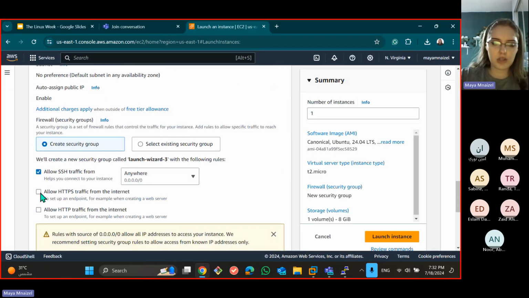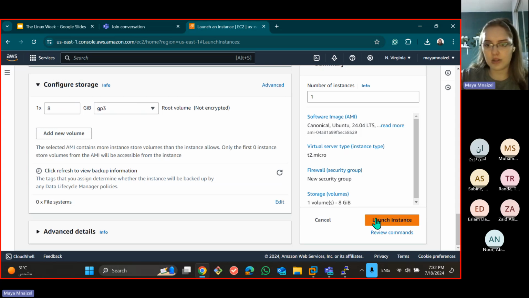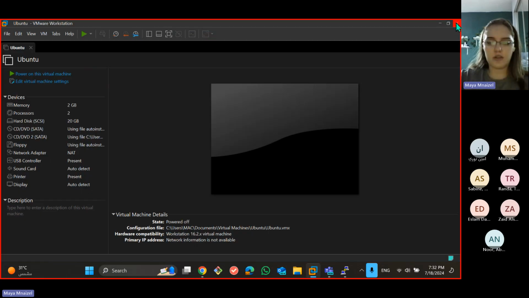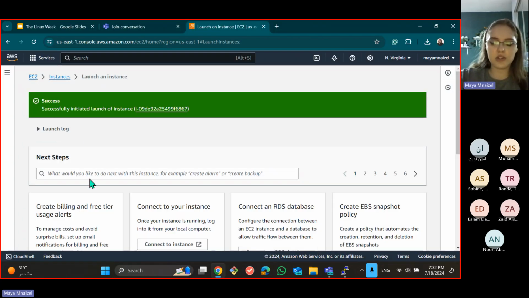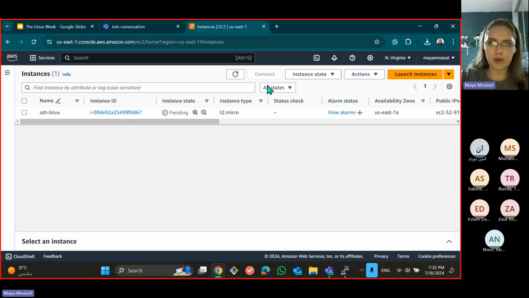Okay, so we're going to allow SSH. Yeah, we're going to allow only the SSH part, not HTTP or HTTPS. So launch instance. I think this is done, so let's close it. The easy way to connect to an instance is using the connect button here. Let's wait until it's running.